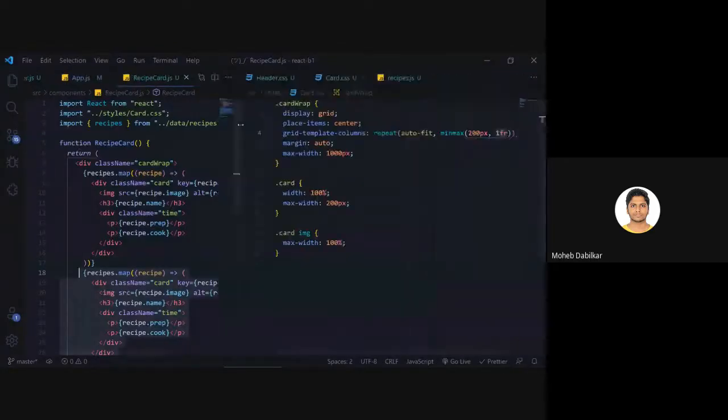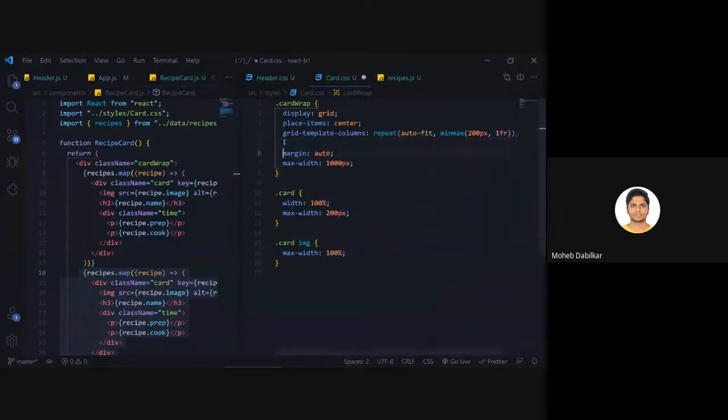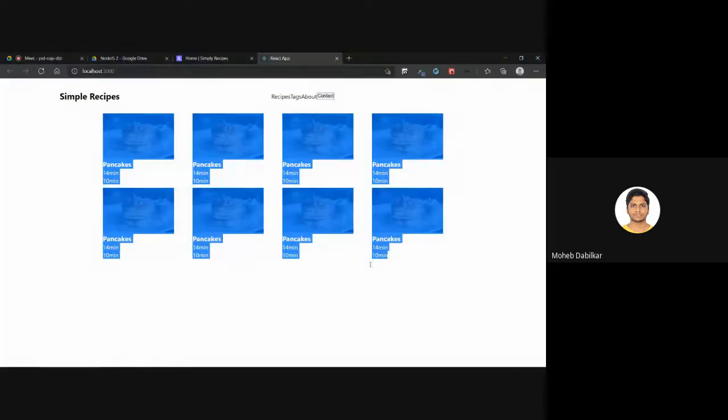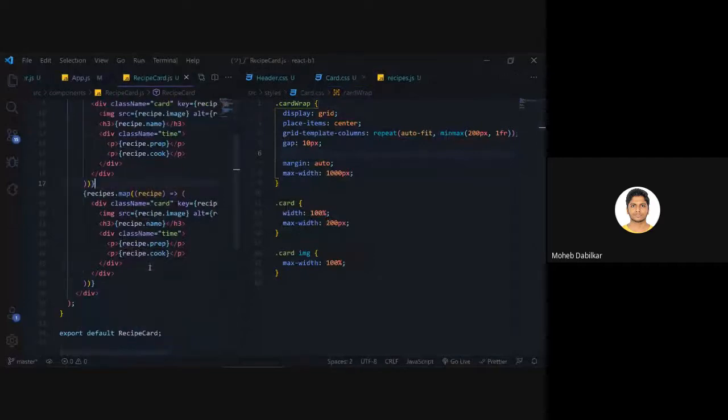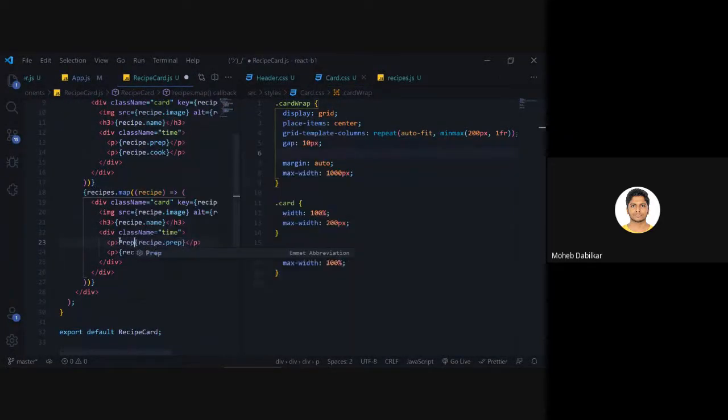So let's just style it a tad bit more. What we can say is gap, so it will keep a gap for us. Okay, so now on saving this, yes, we have proper gaps. And then in P, let's just do this. We can say prep time over here. All right, and then over here we can say cook time.